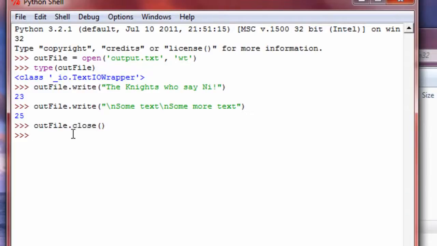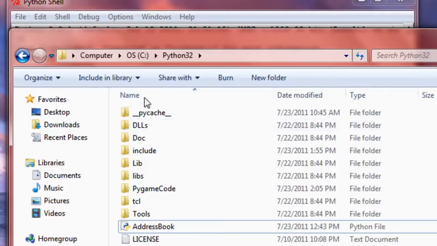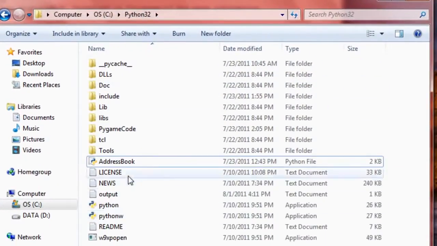And now what we can do is go ahead and look at this file, because it's a physical file, and it has text in it that you can look at. So if you go into your Python folder, which I've got open over here, it should be in your C drive. If you go into that, you can find it.